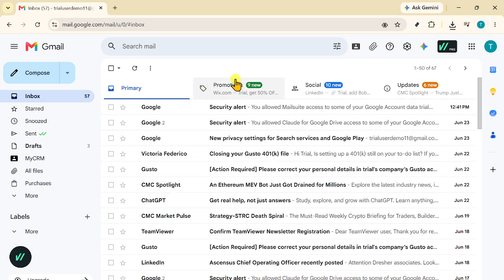Start by opening Gmail in your web browser and going to your inbox. Make sure the page has fully loaded so all of the menu options are visible before moving on.